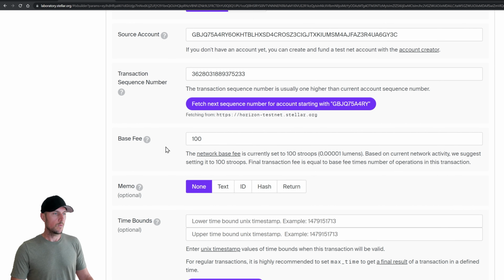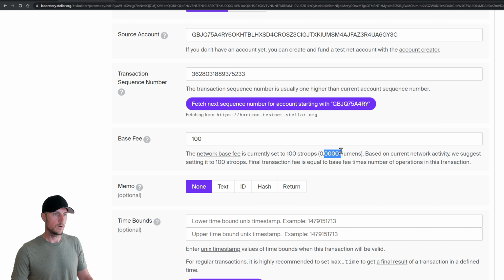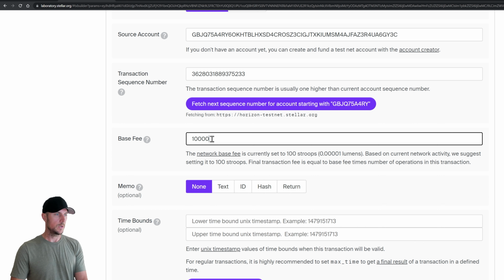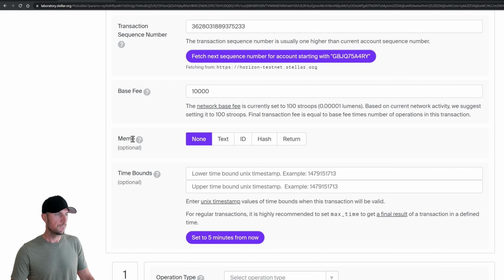The fee that you are willing to pay for the transaction, the minimum fee is 100 stroops, which is 0.00001 XLM. And we're on the test network, so we could bump that up to 10,000, doesn't really matter. I don't think we're in surge on the test network right now, but we can go ahead and leave that there. Memo, so if we were doing something like sending a payment to an exchange where they required a memo, this is where we could fill that in.